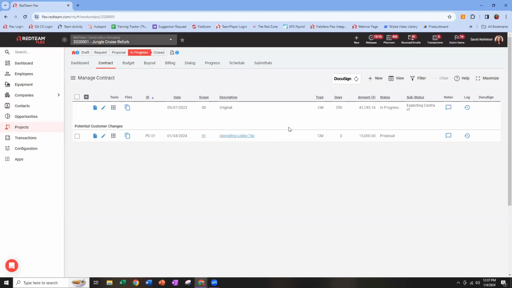All right. So next stop then, right? This is now in a proposal status. That lets me know that the proposal document for this potential change is committed. In order to send this out, I've got a couple of options. I can hit the document icon and email out that proposal by itself. My customer can sign off. I can come here to the tools icon and authorize.